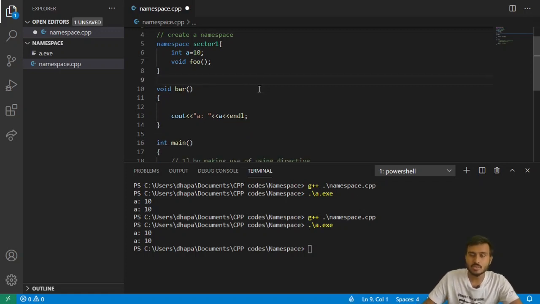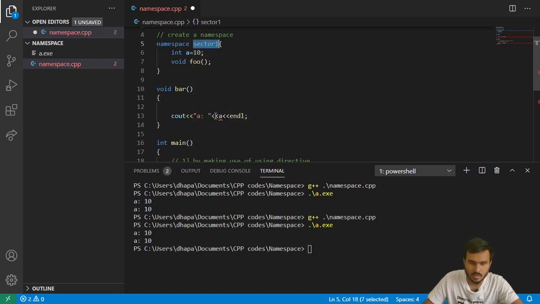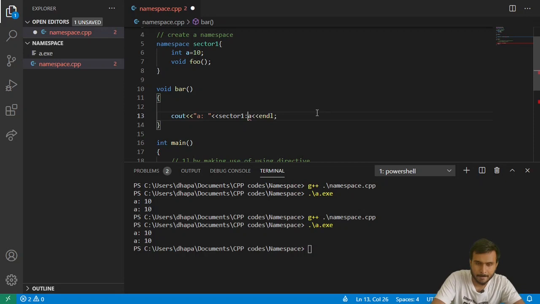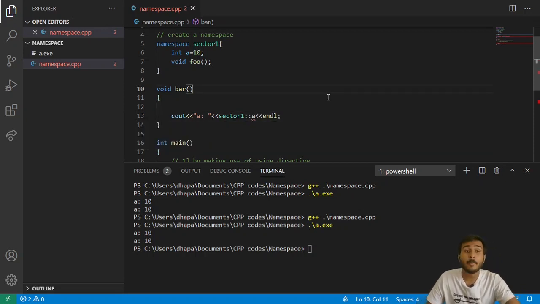Okay, so the second way is very simple. What you have to do is write the name of the namespace, like this, followed by the scope resolution operator, followed by the name of the identifier. Very easy. You have to write the name of the namespace followed by the scope resolution operator followed by the name of the variable, or the name of the identifier.